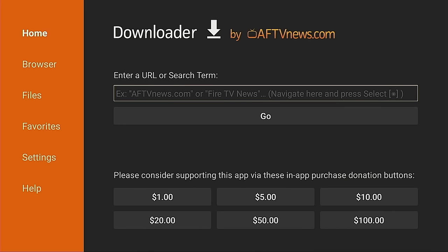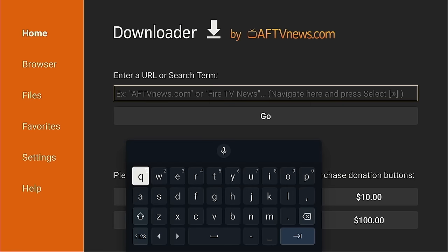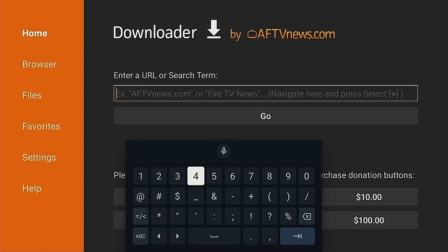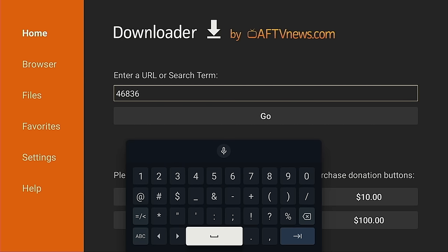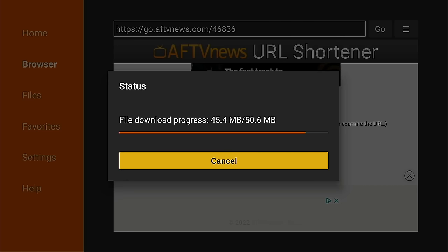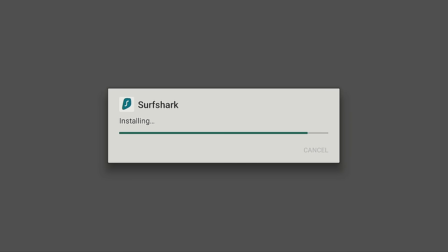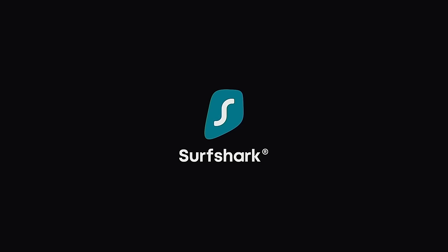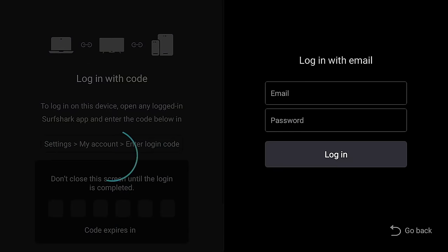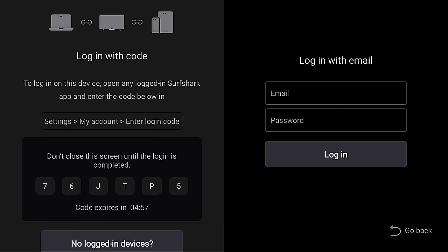I'm going to move up, click the Select button to open the keyboard, and I want to type in 46836. This is always pointing to the most recent stable release of the Surfshark application. Click Install. I'm going to click Open. I'm going to click Login. And I am going to use the code on the screen there. And I'm going to type that code into my Surfshark VPN application on my Windows PC. That's just an easier way to log in.